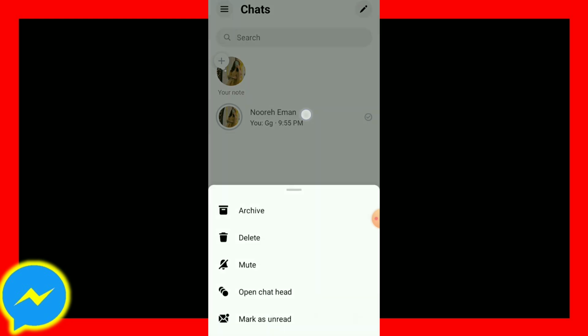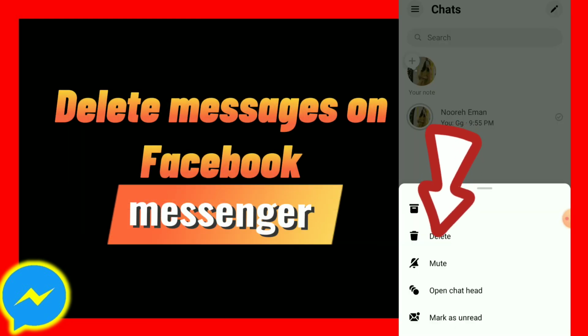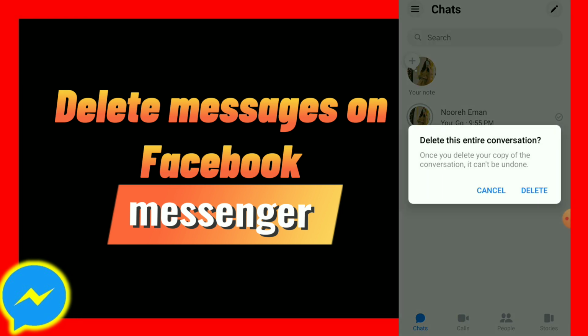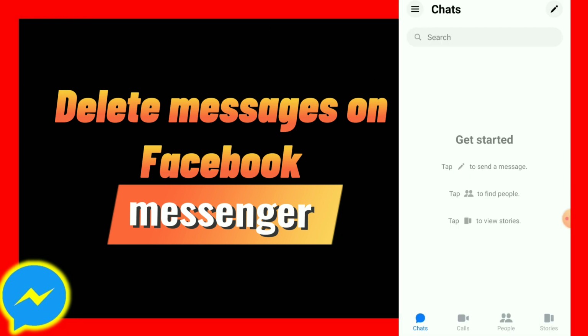I just have to press on the chat and you can see there are different options like the archive option, delete option, mute, open chat head and mark as unread. I just have to click on delete, and in this way you can delete your chat on Messenger. All this procedure is for both Androids as well as for iPhone.